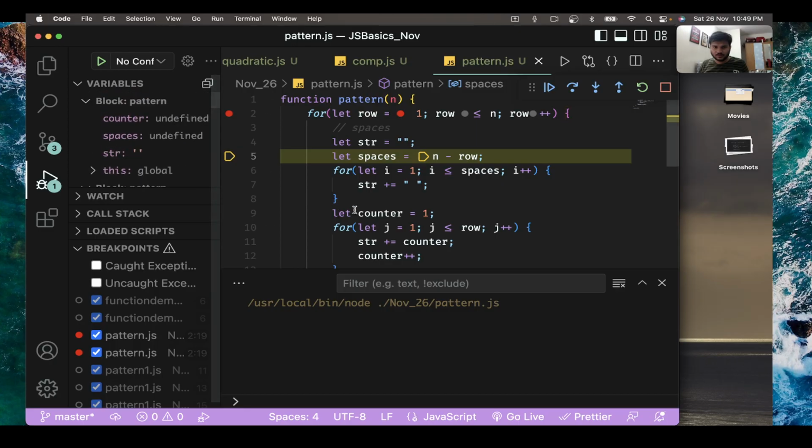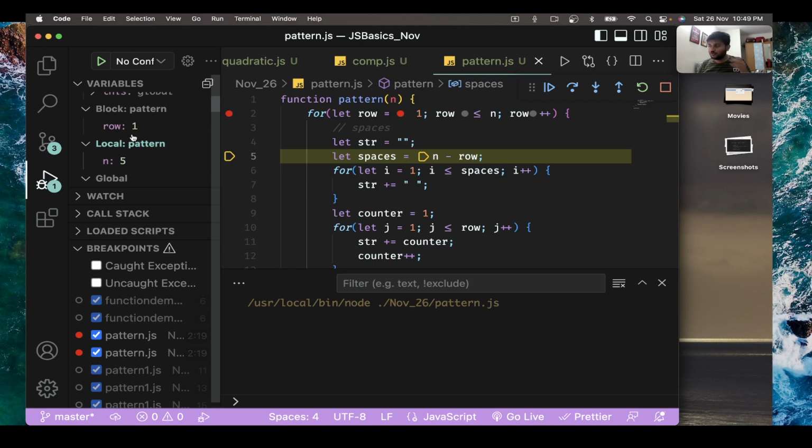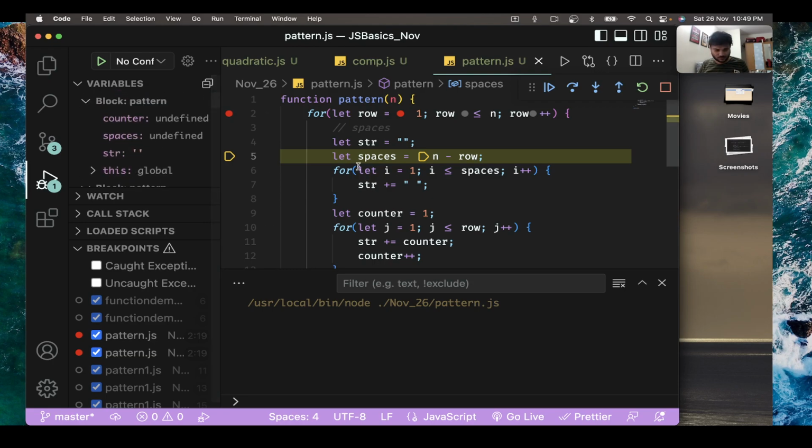If you see, the value n that you have passed. Let's see. N is 5. The value n that you have passed is 5. So 5 minus 1 is 4. So you need 4 spaces, right? Okay. So you need 4 spaces.